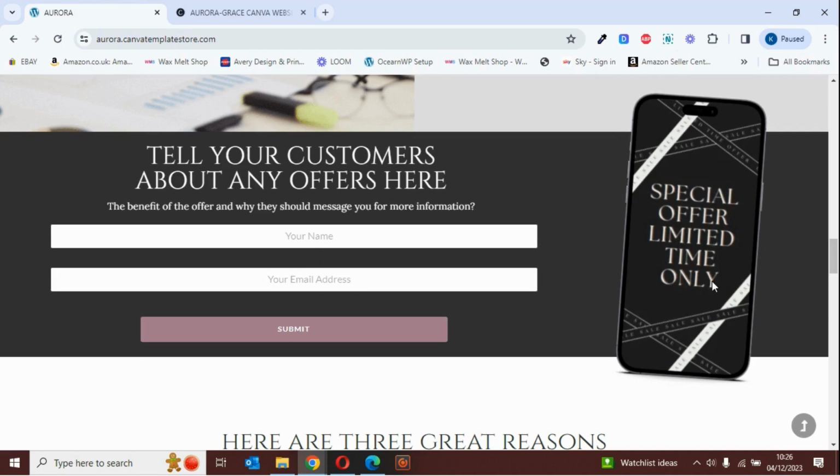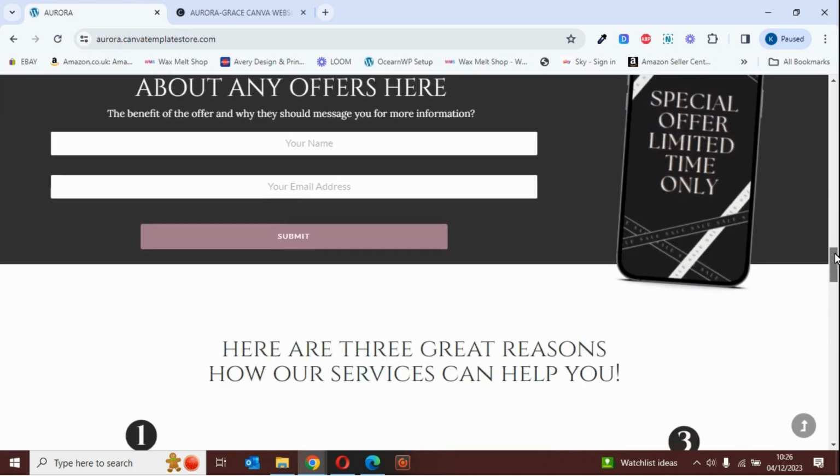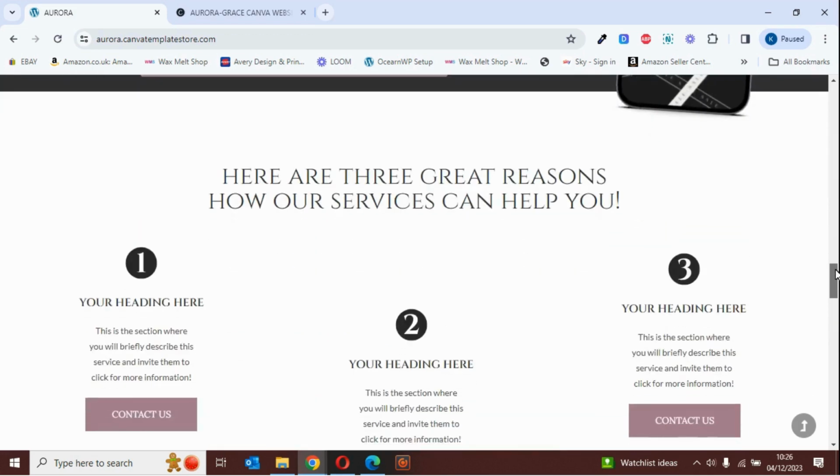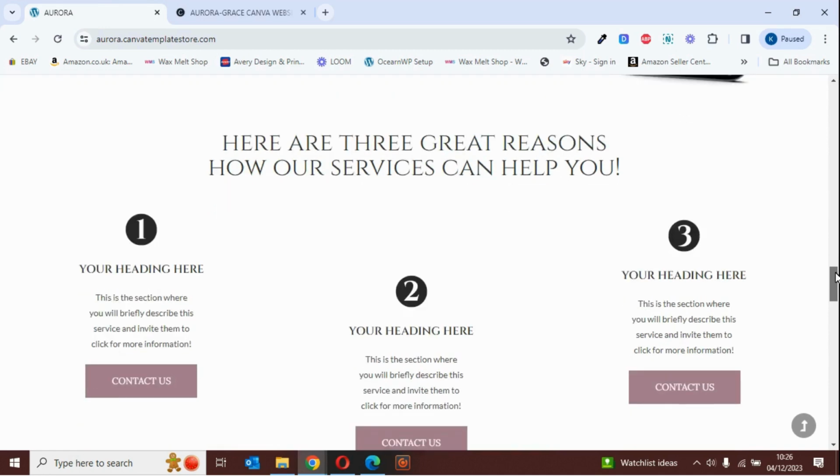This is just an image. It's just an overview image. It could be changed for a product image. It could be changed for a tablet if you don't want to use a mobile. You can also change the size of it. So we've done it as slightly overlapped just to make it more quirky, but it's all adaptable to whatever you want, really. Then we've done 3 great reasons how your services can help.